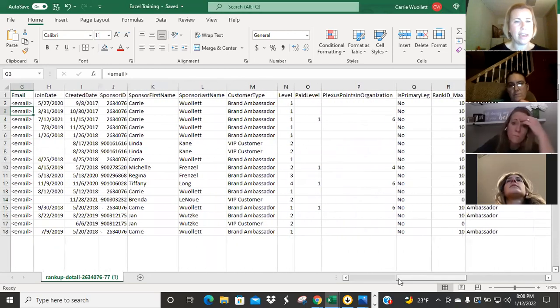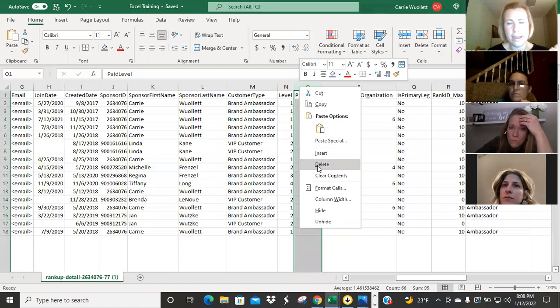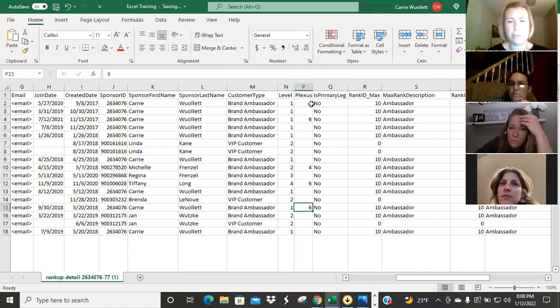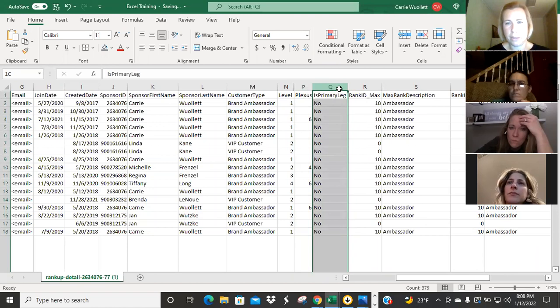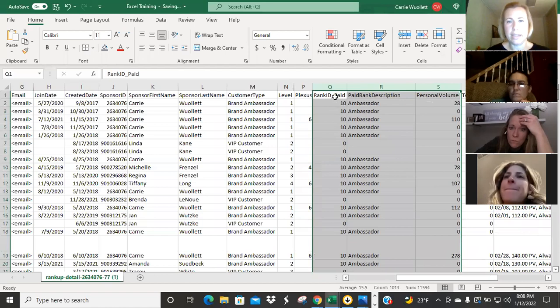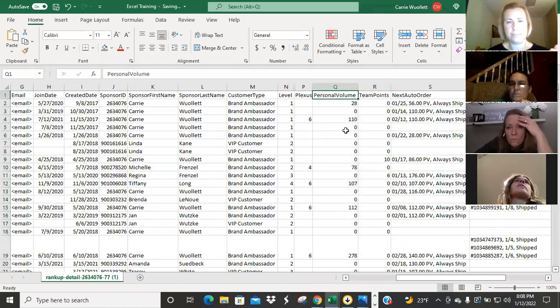So again, some of this is probably 101 to you, but if you're still learning Excel, maybe you don't want to see this column. I just highlight it, right click, and I just hide it. Like, I don't want to see it. Points, that's their subscription went through, how many points. You know what? I don't need to see if they're my primary leg. I don't need to see their stuff. I am just really cleaning this up so that I can get to what I need.